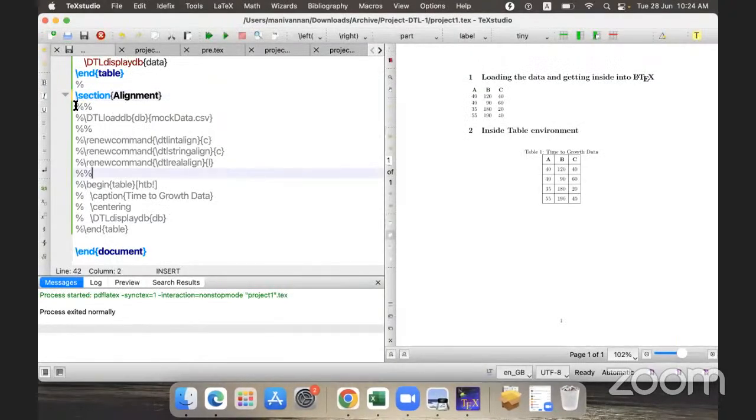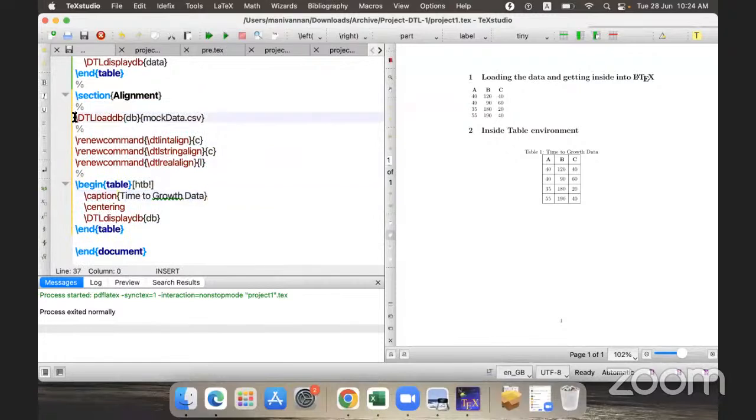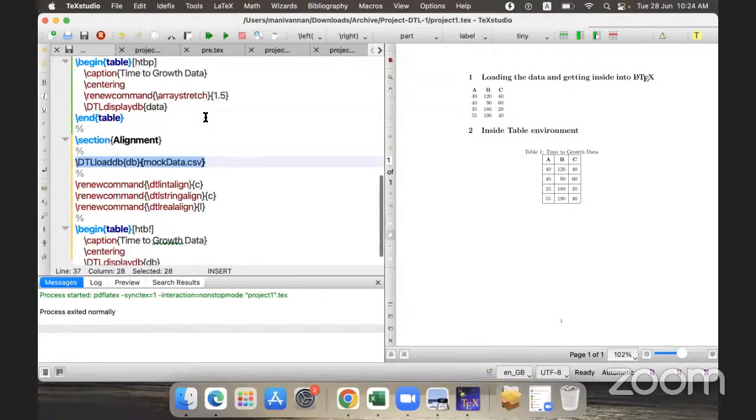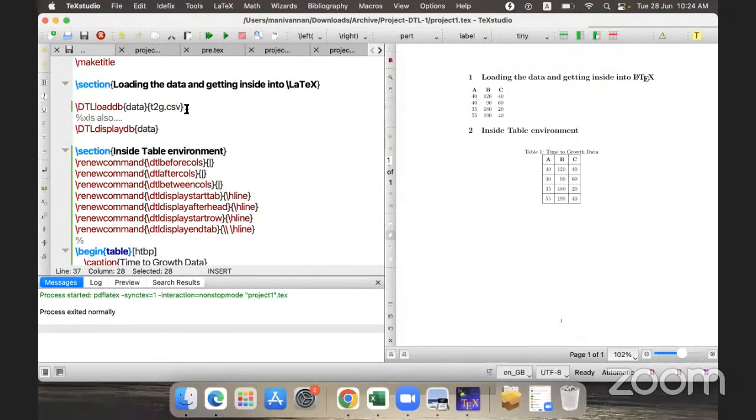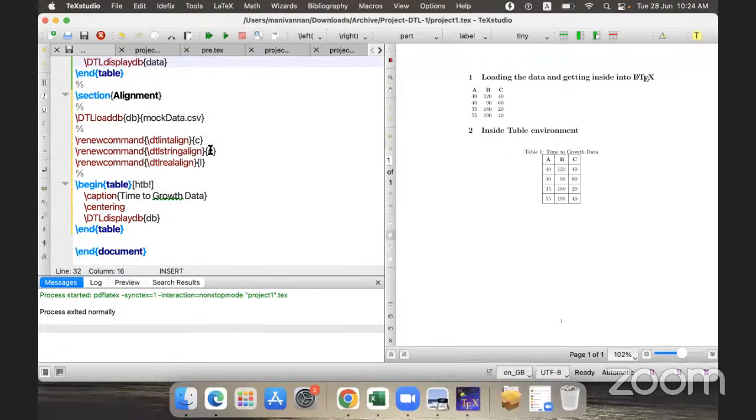So see here in this alignment part. Here we are loading the data. First of all, we load the data. In the same way, here in this one, the t2g.csv file we loaded and then displayed. And here we displayed the data. The same way the second database, the mock data, which we may call DB in the later part.